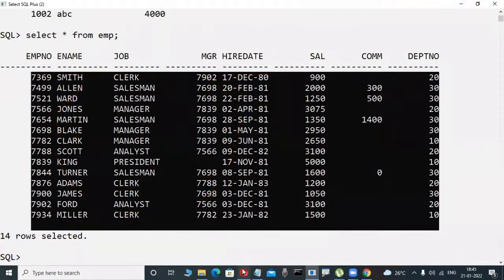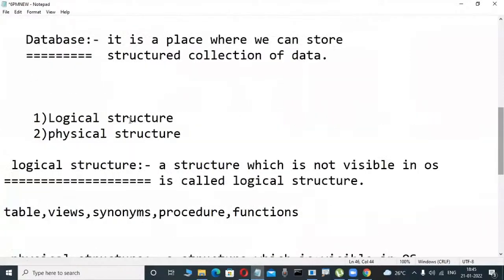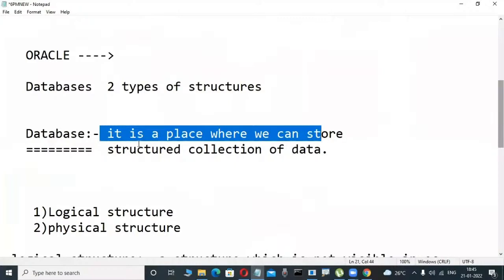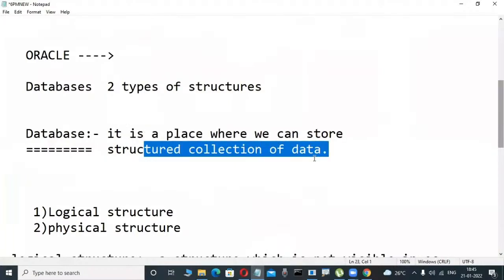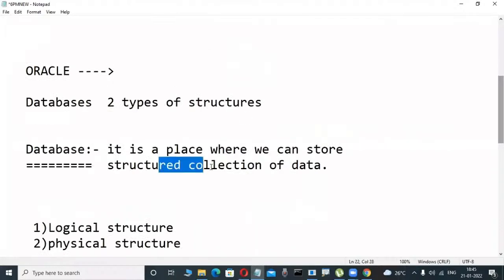That's why in books, or when we type what is a database in Google, two definitions are there. But most developers write that it is a place where we can store a structured collection of data. Understood? And now this Oracle is a product from Oracle Corporation. In our course we are learning the 19c version only. This is a database product. What is a database? If anybody asks, as a developer we say it is a place where we can store a structured collection of data.